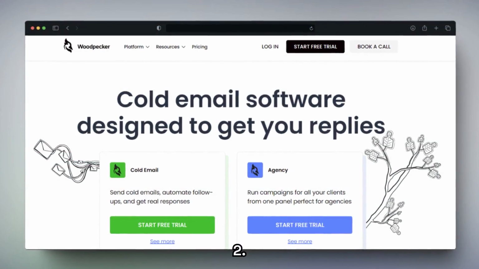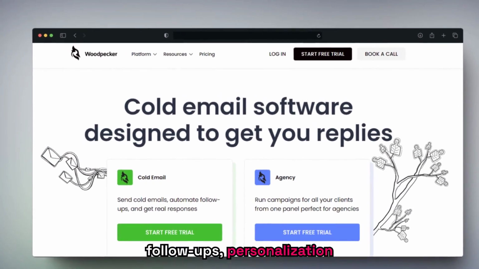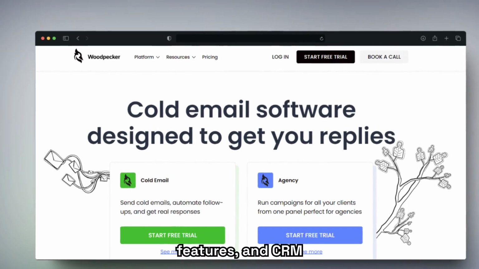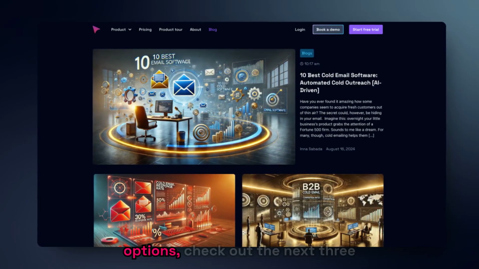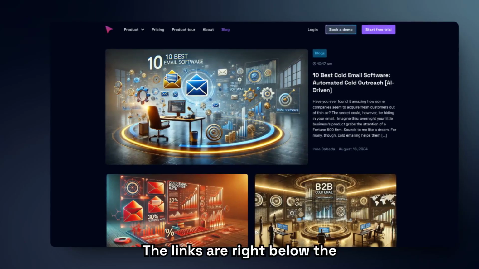2. Woodpecker. Woodpecker excels in cold emailing with automated follow-ups, personalization features, and CRM integration. If you're curious about other options, check out the next 3 alternatives in our blog. The links are right below the video.